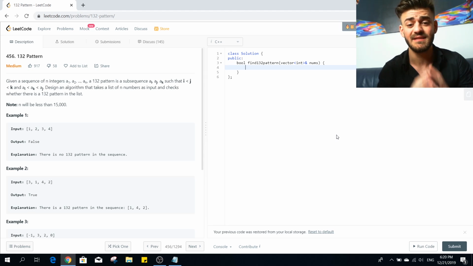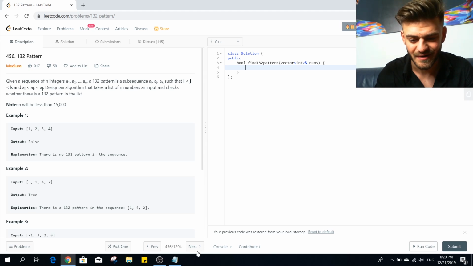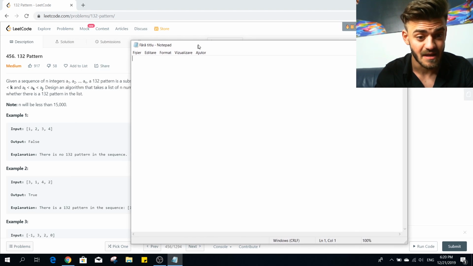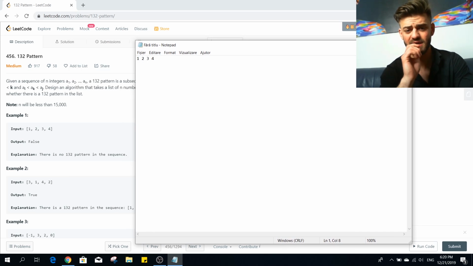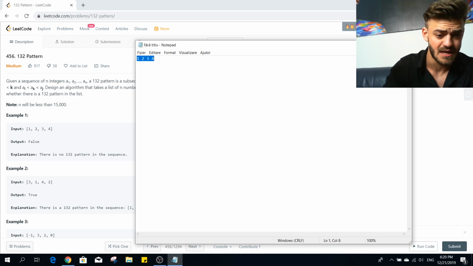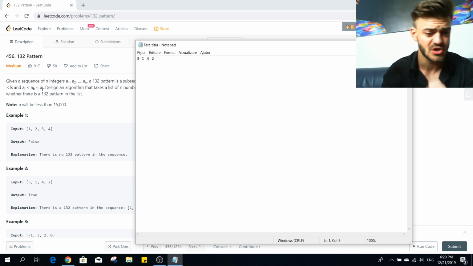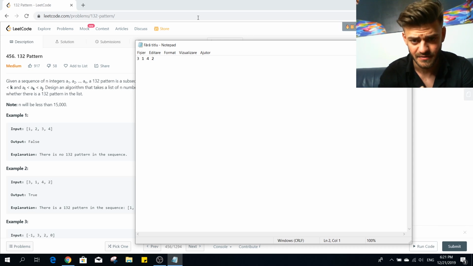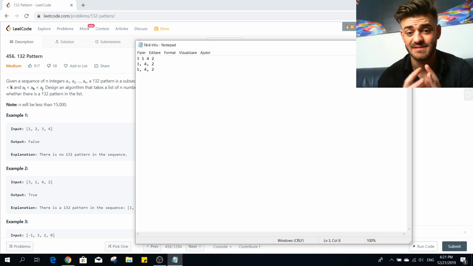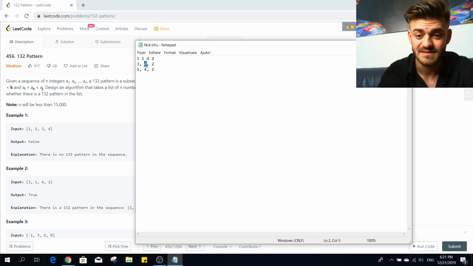So design an algorithm that takes a list of n numbers as input and checks whether there is a 132 pattern in the list. Awesome. Let's just open our notepad as always and take the first example. So example number 1 is 1, 2, 3, 4, right? So obviously we don't have three numbers to satisfy that because the array is increasingly sorted. But now for 3, 1, 4, 2, we shall return true because the 132 pattern, what is it? Is 3, 4, 2 or 1, 4, 2, right? This is good. So 3, 4, 2 or maybe 1, 4, 2, right? The first element is the smallest one, then the third one is the second smallest one, and then the second one from this is the biggest one.